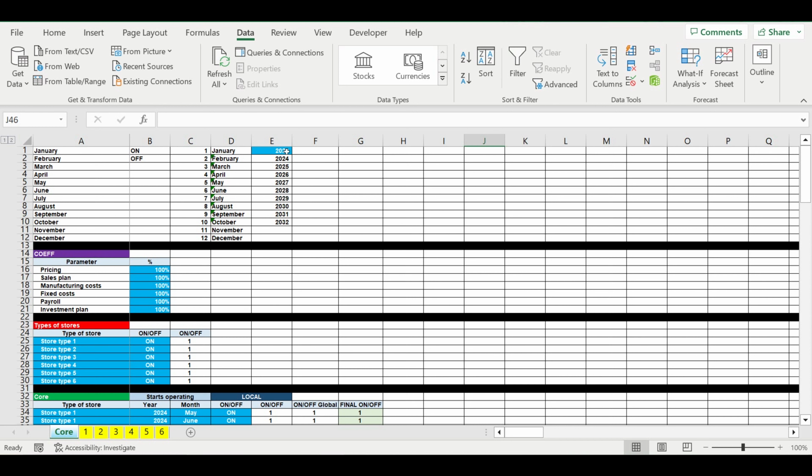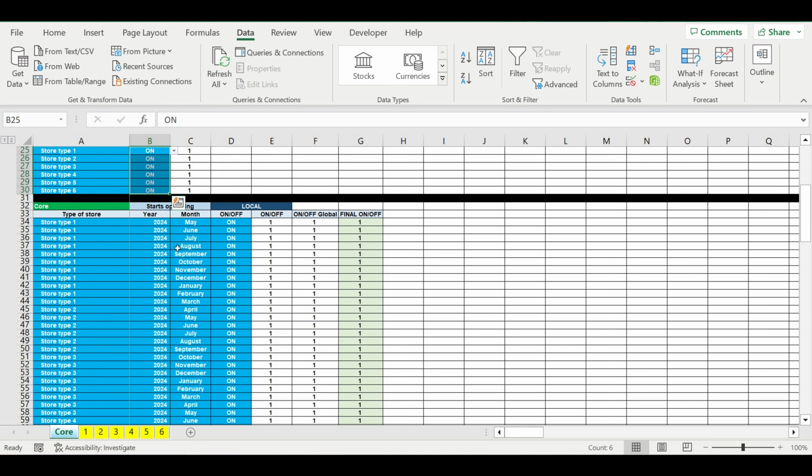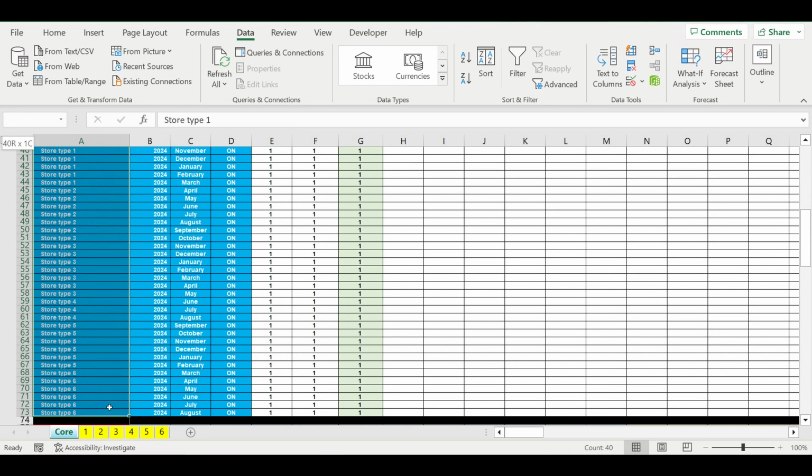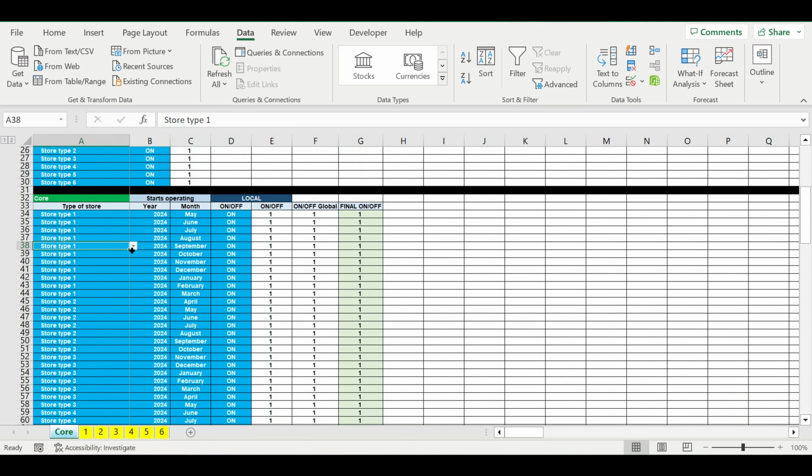Here we specify the first year of our projections. We have global coefficients to play with: pricing, sales plan, manufacturing costs, fixed costs, payroll, investment plan. Here we can name our 6 types of stores and switch them on and off from calculations. Let's assume that our chain will consist of 40 stores, and when we are opening a new store, we can choose what type of store it will be.